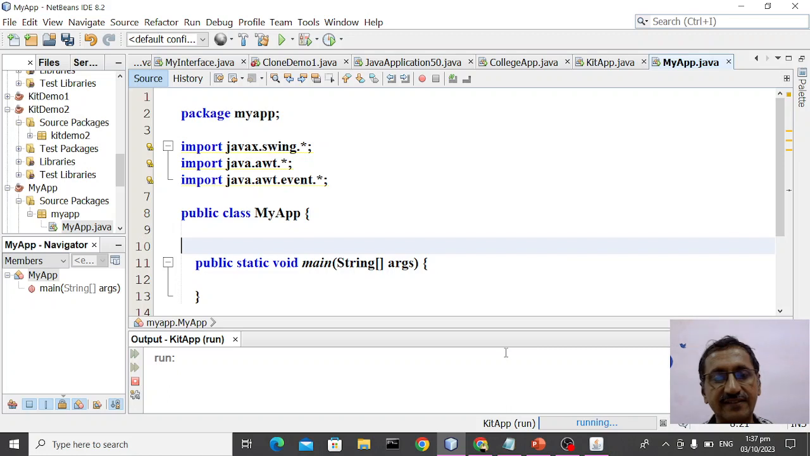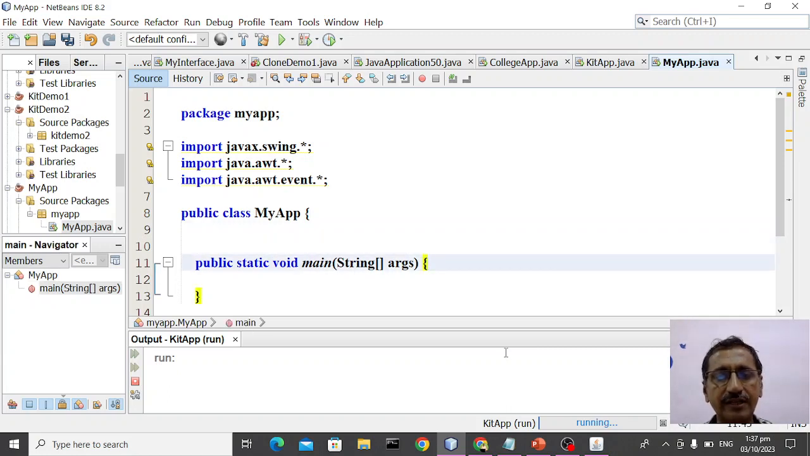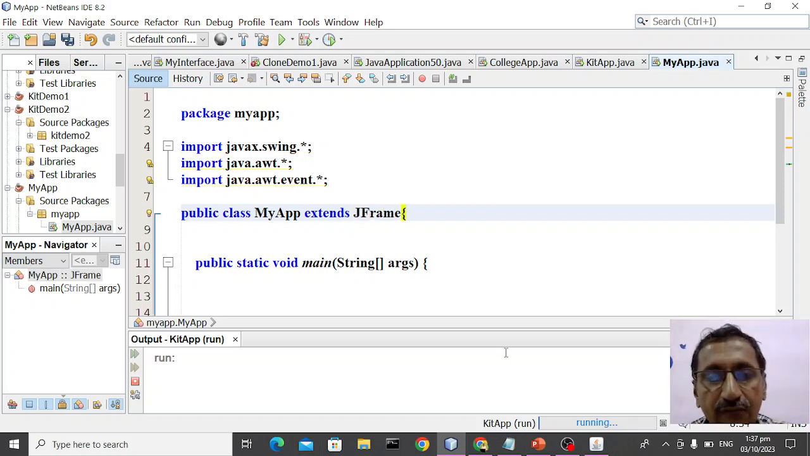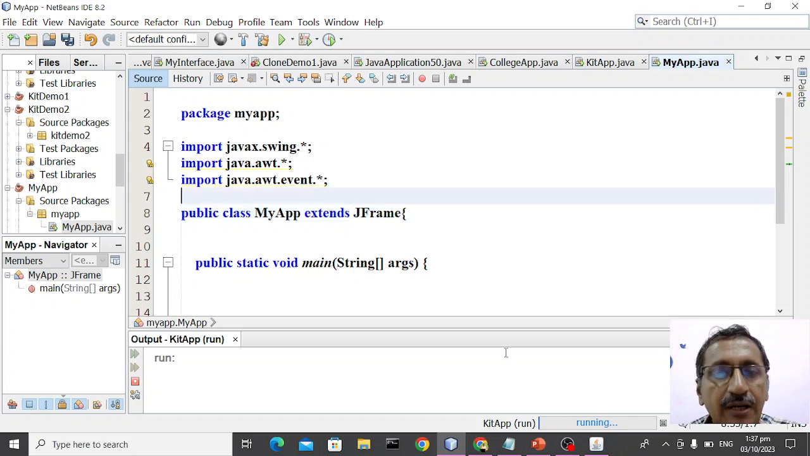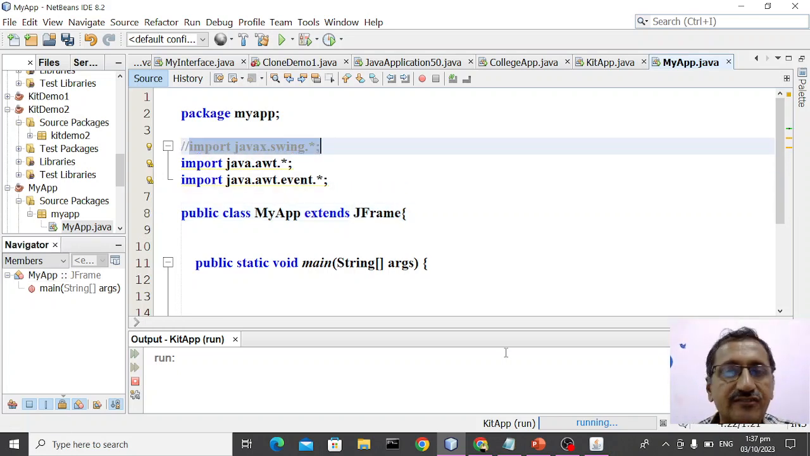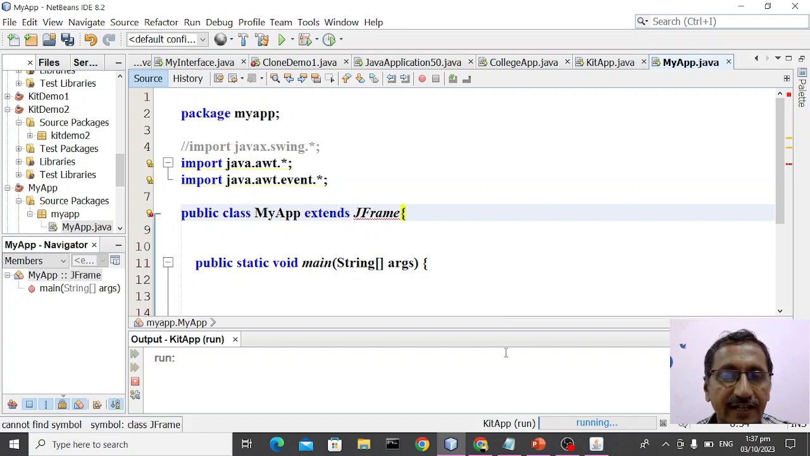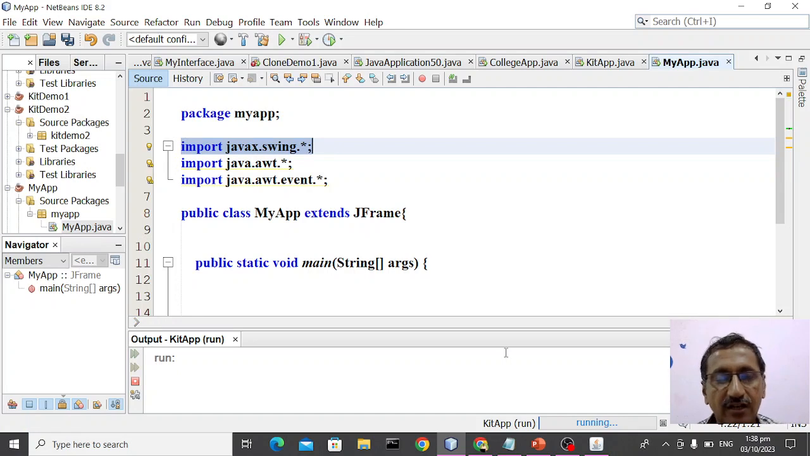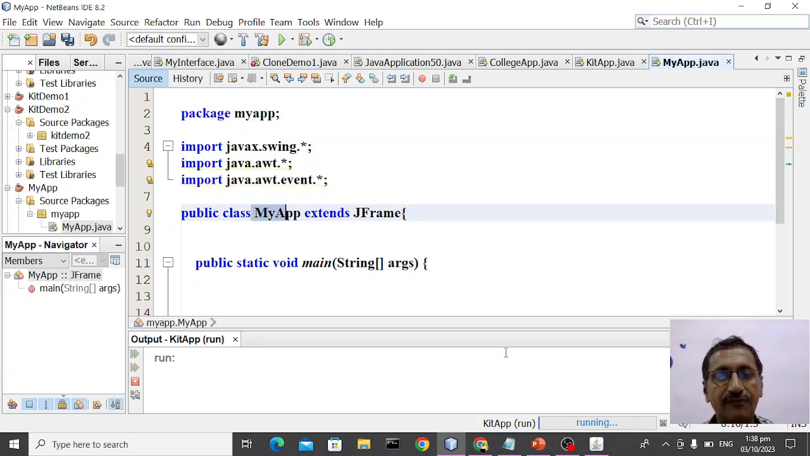Fine. Now once this is done, I want to create a frame. The first thing I'll do is extend my class from JFrame. Now we are able to extend this JFrame because we have imported it here. If this statement is not there, you'll get an error. Since we have imported swing.*, the JFrame class is available to us. So we are extending our class MyApp from JFrame.